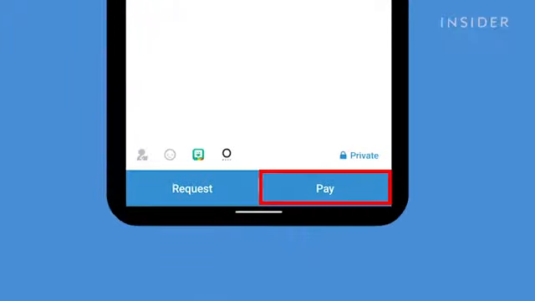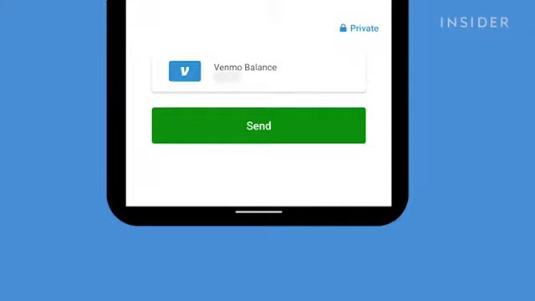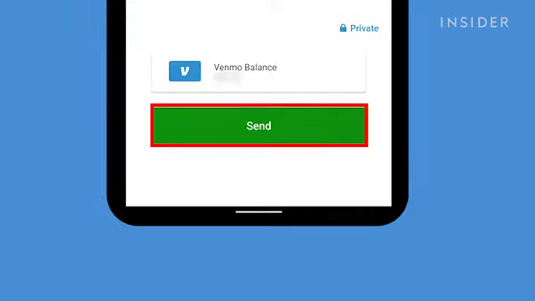Choose Pay if you are sending money to that person, or Request if you are requesting money from that person. For this example, we're going to choose Pay. Here you can see your Venmo balance, which will accumulate as people pay you. Venmo will always use your Venmo balance first as the payment option, and if that balance does not cover the transaction, it will use your bank account or card that you added. To send your payment, press Send.